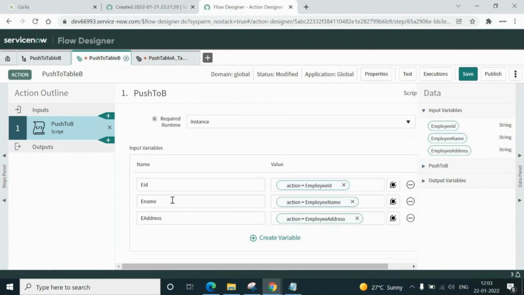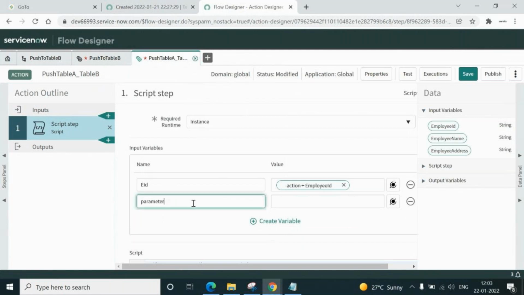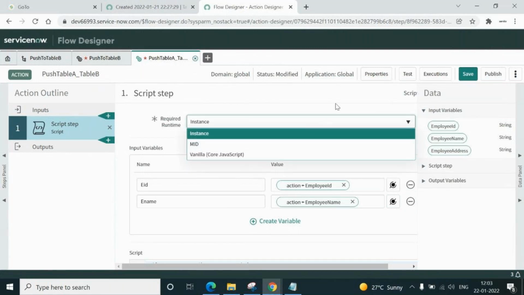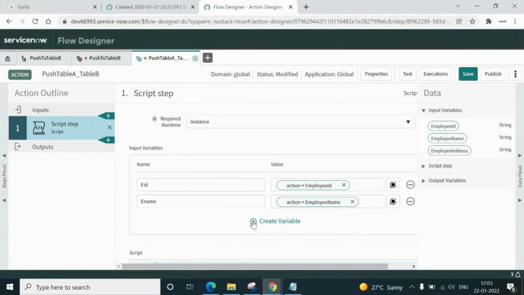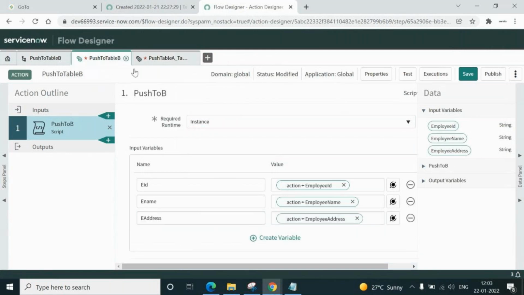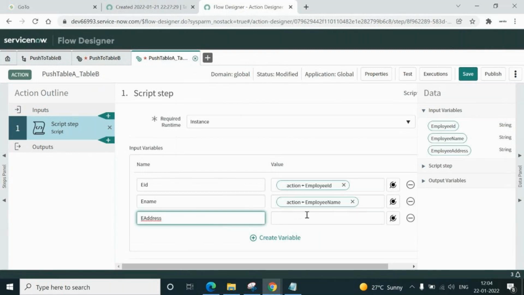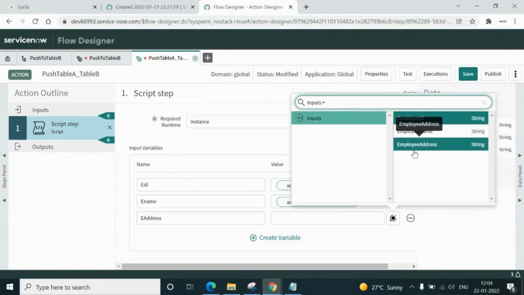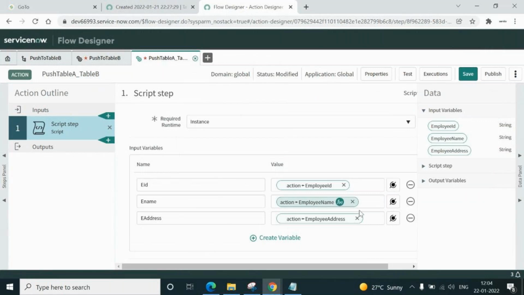Create one more. Next, e name, employee name. Control C, give over here, and the same thing from the previous step. I will select employee name. Where did it go? Yeah. And the third one, what is it? E address, employee address. Control C and Control V. And same thing from the data pill, inputs step, the previous step, the very first step. From there, we are getting this. Save it.